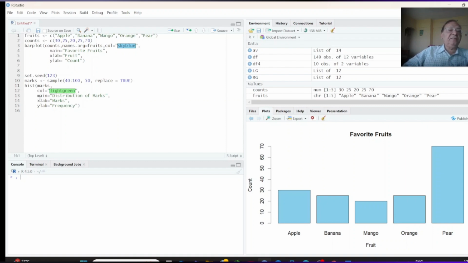Replacement is true because students' marks can be randomly anything. And I will say hist. Hist is the command for histogram. Marks, color is light green. Main is distribution of marks. X label is marks. Y label is frequency.